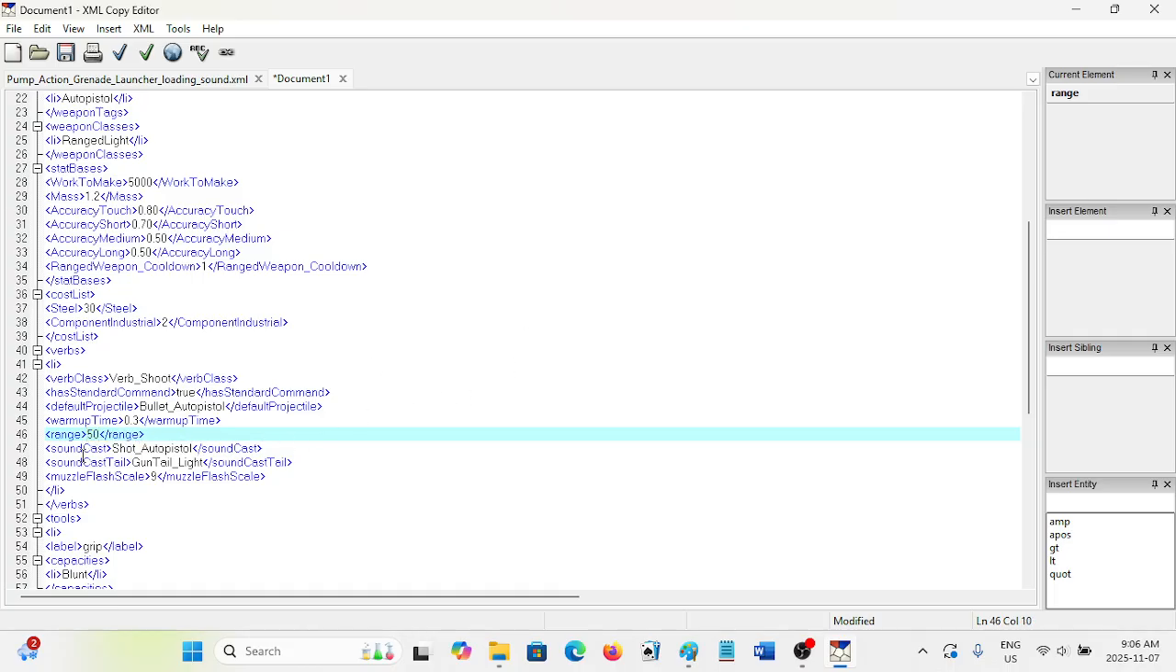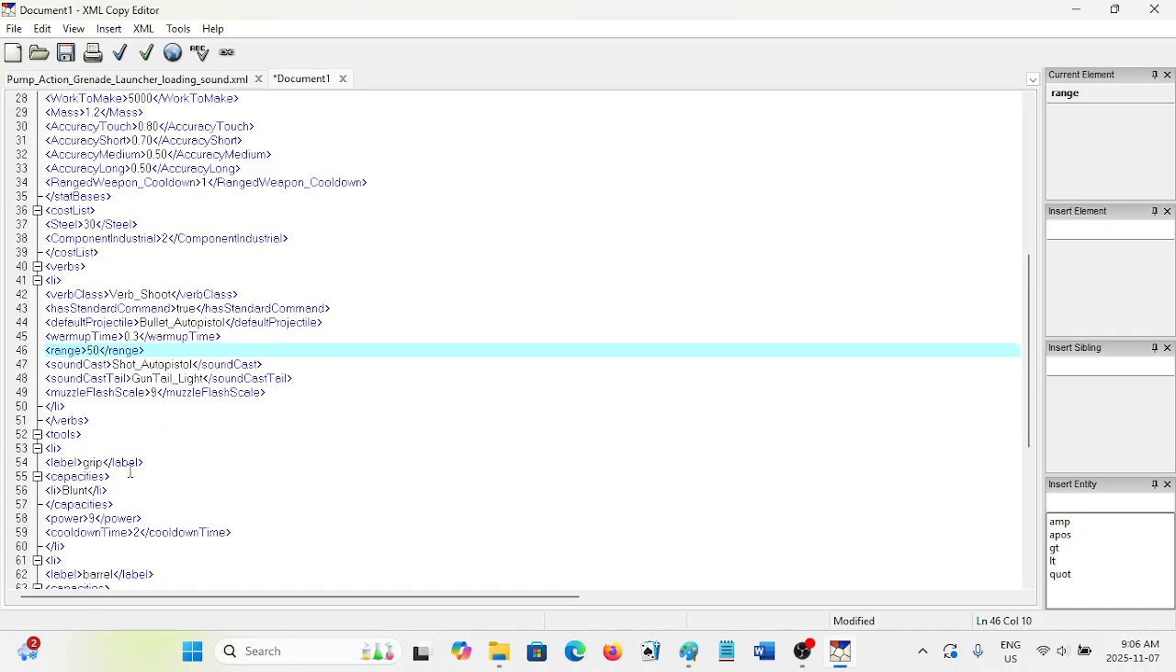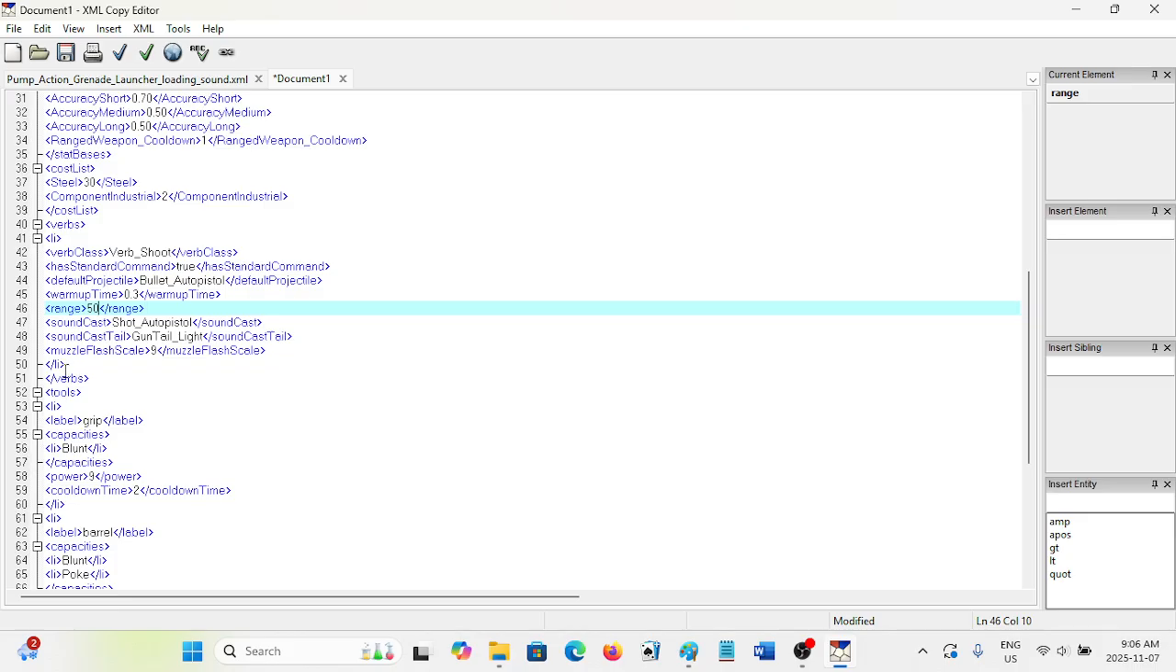Now this is the sound that it uses for when it fires, and then this is the sound it uses for immediately after it fires. This is muzzle flash scale. I haven't noticed too many differences. I don't think my settings are high enough right now to really appreciate it. And then we're going to come down to these. Now these are your melee attacks. So this is your shooting attack, and it labels out what kind of bullet it is.